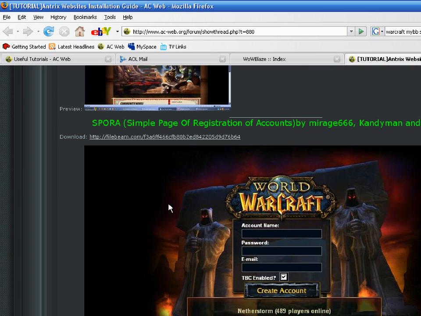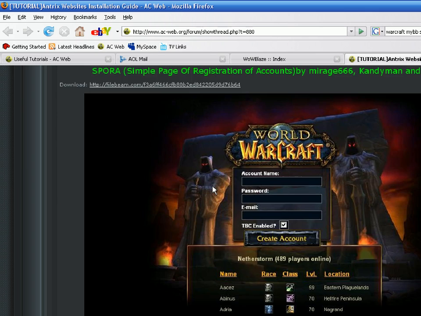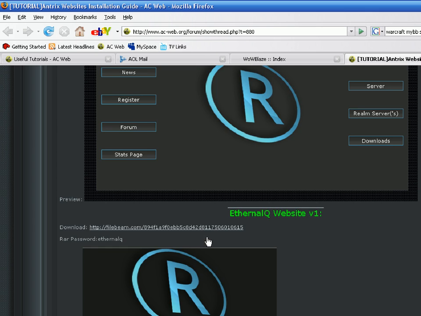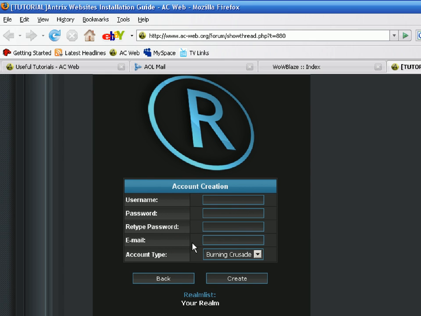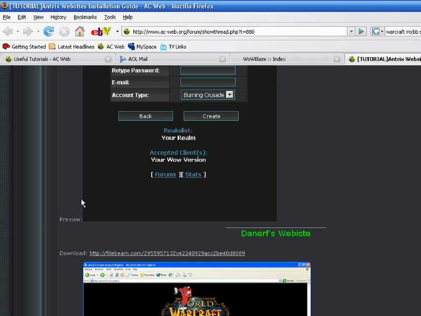Just anything that fits your boat, you can download. This is the one that I use right here. Why? Because I liked how it was simple. It's easy to modify. It looked nice too. So that's the one I had.